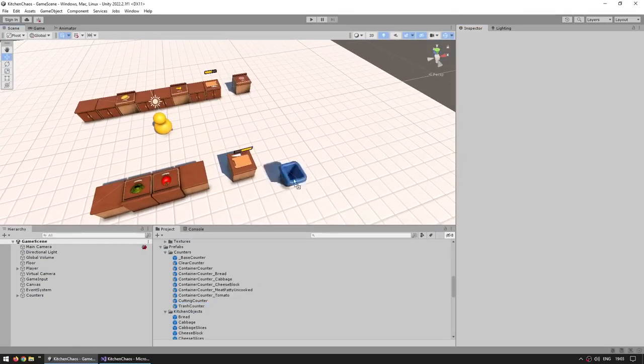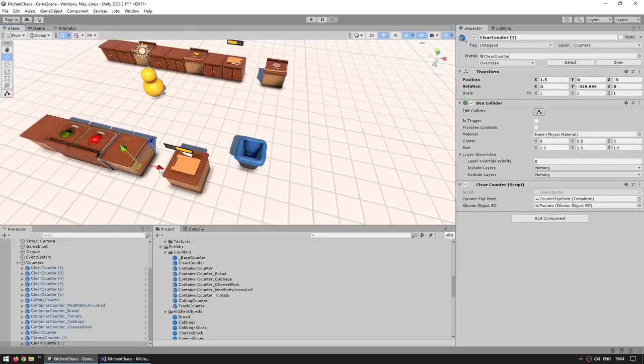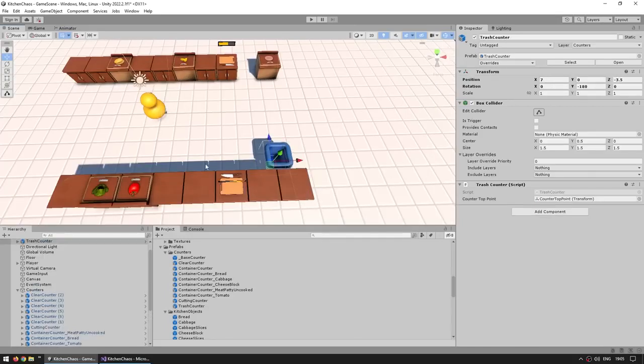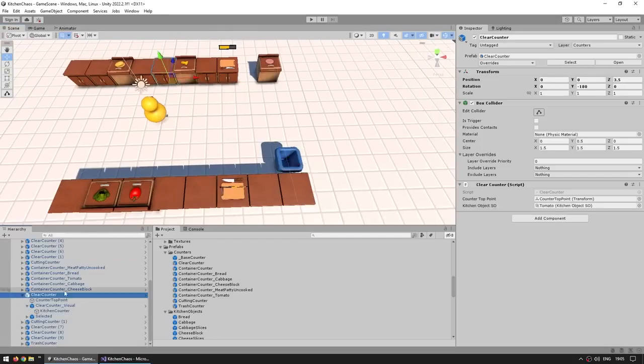So let's drag the trash counter and put it maybe somewhere over here on the corner. So let's put it here on an x of 7, y 0, and minus 3.5. Then let's also fill up these spots down here. So let's duplicate the clear counter, put one in there, put another one in there. Let's put another one on the side, and for the trash counter, let's align it. So let's put it a bit more to the side, so on 7.5. Okay, great, and let's put it inside the counters, and now we can test.